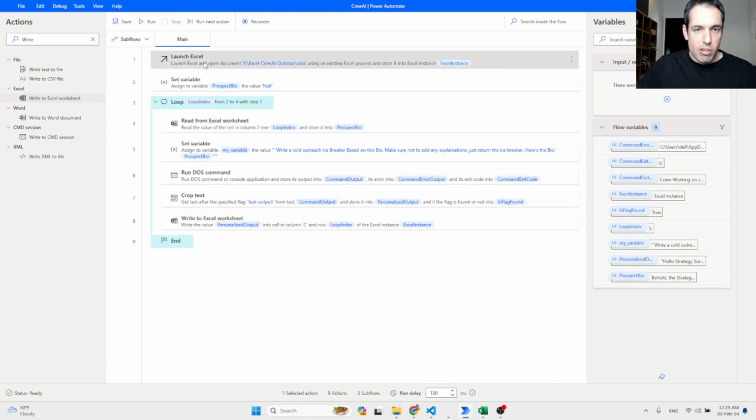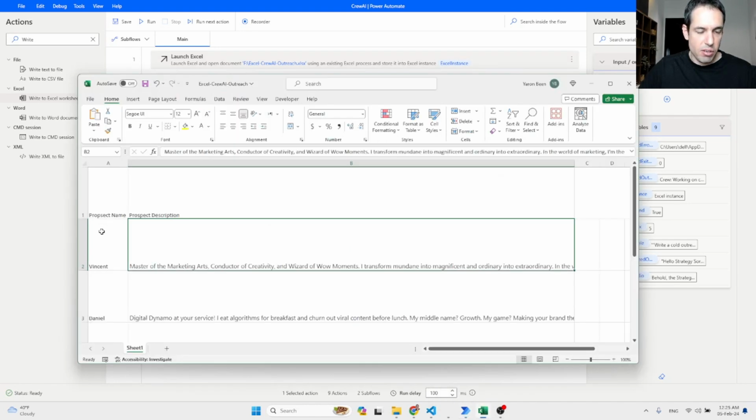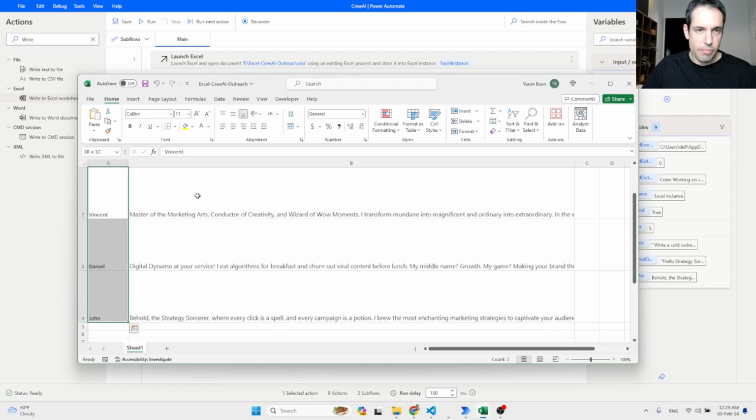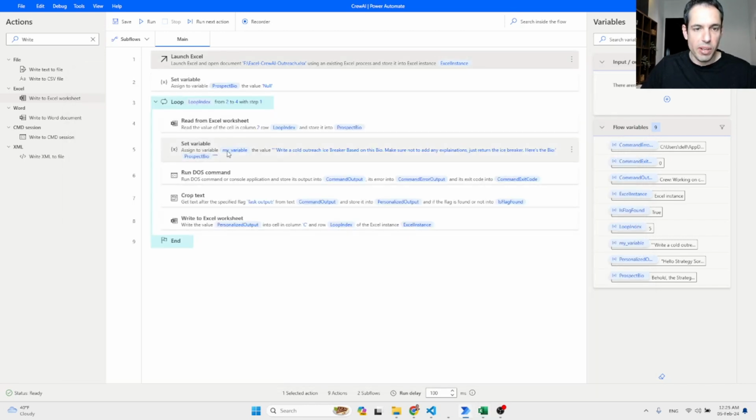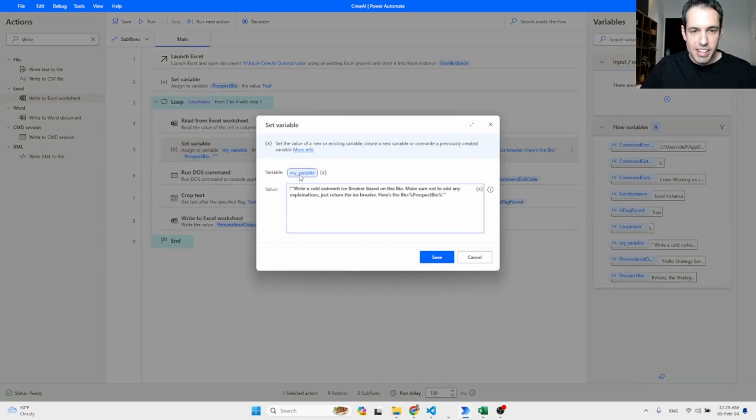Basically, I'm launching the Excel file. This is automated. And then we are starting a loop. We are looping through rows 2 to 4. And we are doing the following. So we assign the variable, my variable, and this is the prompt. Write a cold outreach icebreaker based on this bio. Make sure to not to add any explanations, just return the icebreaker. Here's the bio, prospect bio.